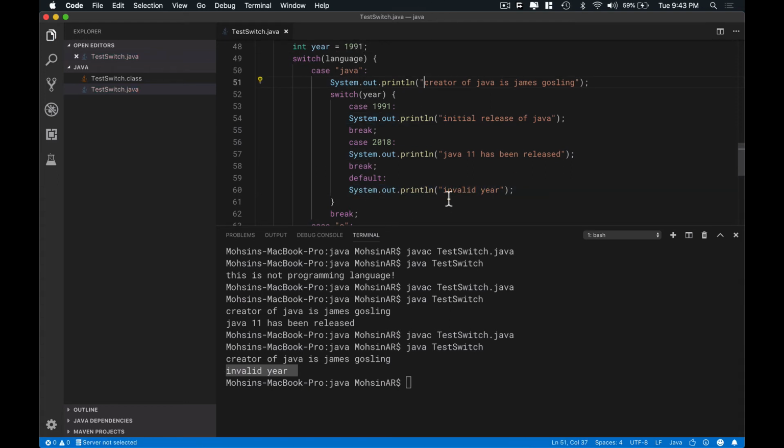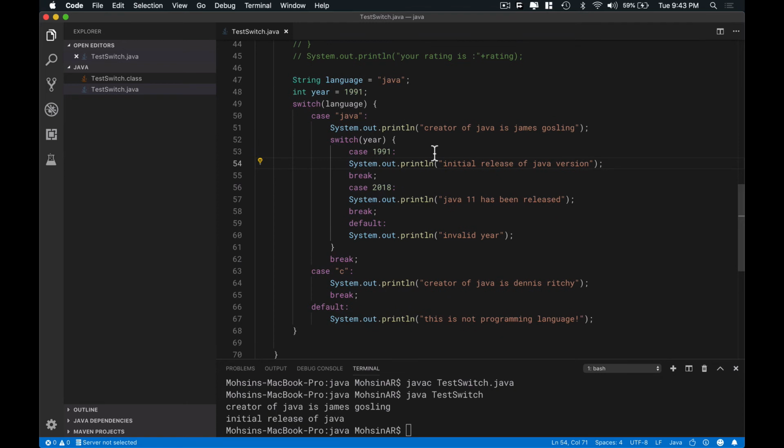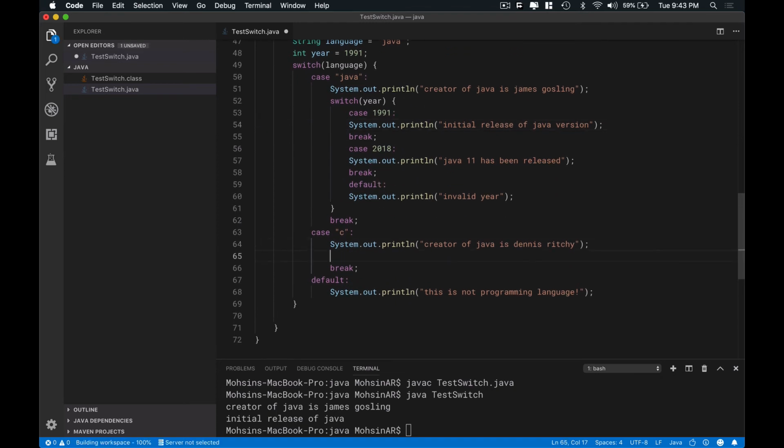Now 19. Now let's see. The creator of Java is James Gosling. Initial release of Java, so 1991, the initial release of the Java version. Okay, so guys, this was an example of a nested switch statement. You can also put an if condition here if there is any.